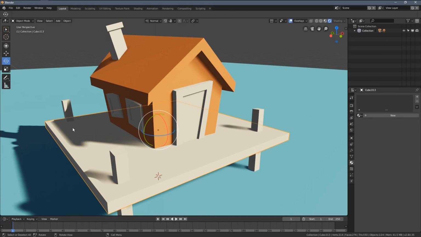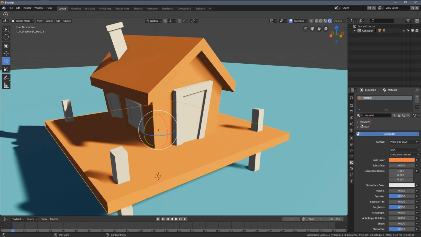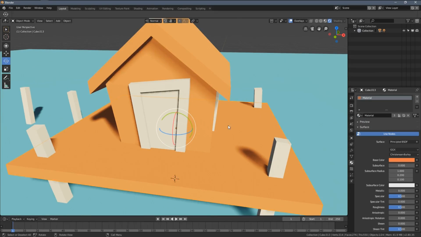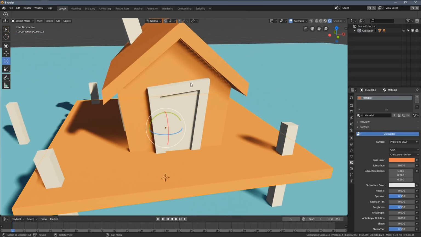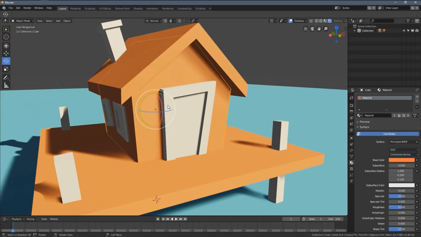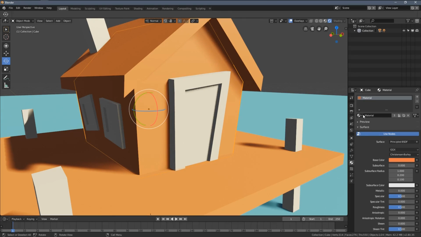So to add a color to our platform, we could create a new material, or we can click the one already added to the scene. Let's pick up the material the house is also bearing, and I want the house itself to be white. So I'm just gonna delete the material by clicking this X button here.